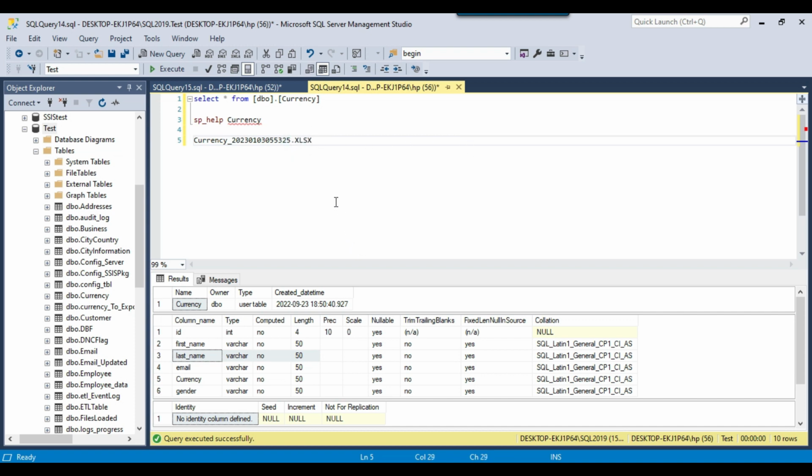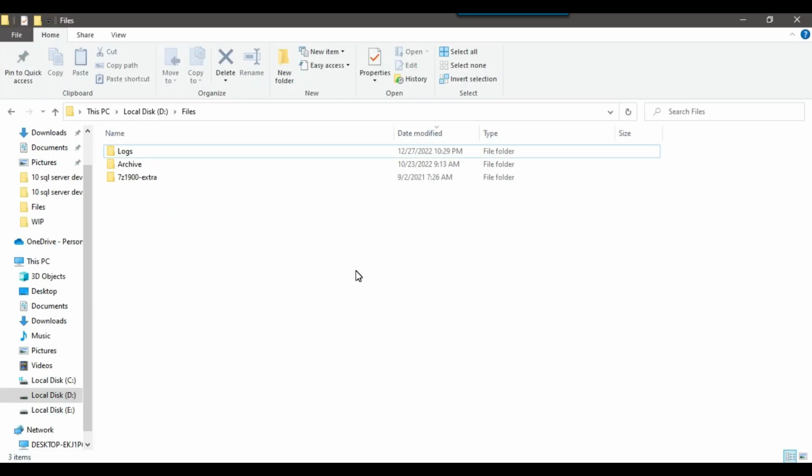We will export the data and make a file at the D files location. We can make an SSIS variable as folder path, so in case you want to export the data to another location, you can just change the folder path and the data should be exported to the new location.